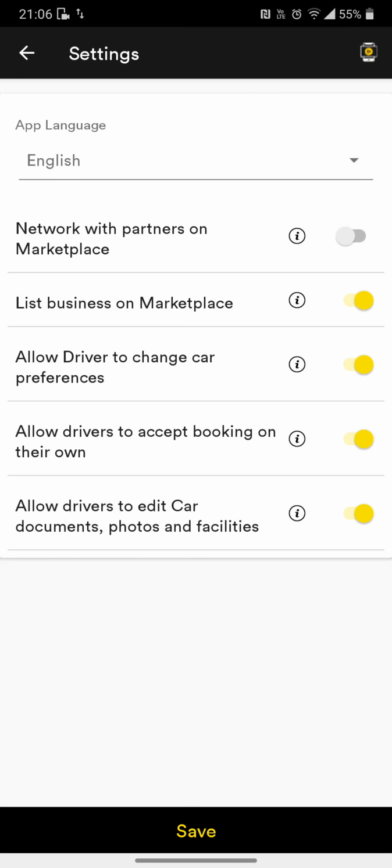And the fifth is allow drivers to edit car documents, photos and facilities. If you switch on this button, your drivers on your company's driver app will be able to upload the car documents, photos, edit facilities and so on and so forth. Since they have the car in front, they will be able to take the photos of the documents, the car photos, etc. Once they have done that, you should then switch off this button so that the photos and documents are not tinkered with all the time. This is how you set up the settings for your business here.